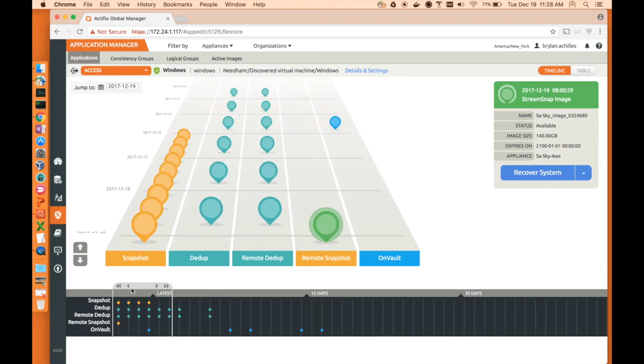And so you can see the SLA is set up to keep a short period of time ready to go on site in native format.